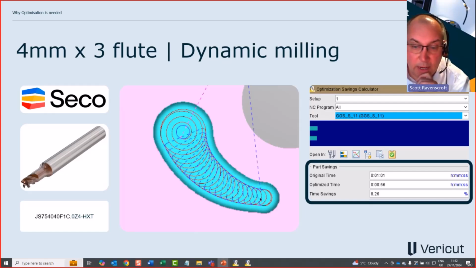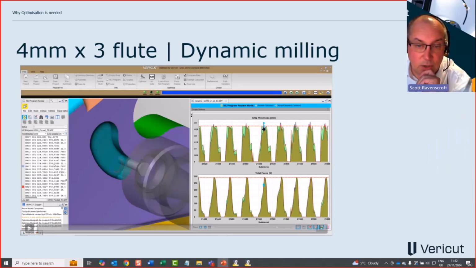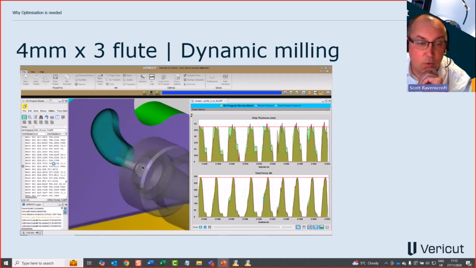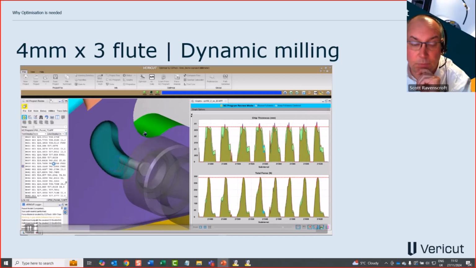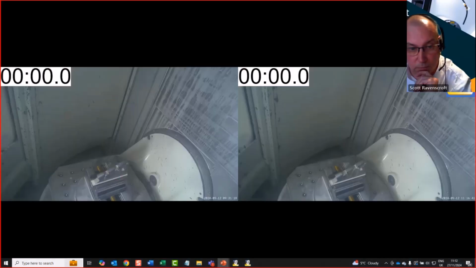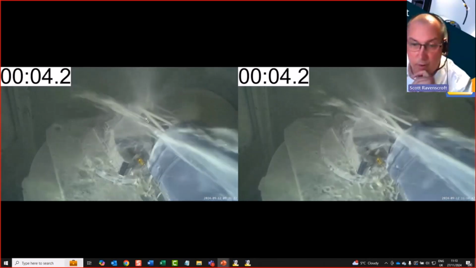Just to talk about the pocket, this was quite an aggressive strategy. And the tool was really struggling for tool life as it was wrapping into these areas. So an 8% saving. But we just took these little limits off, these spikes, as it was coming into the workpiece, or wrapping into the corners. Again, I won't play all that video.